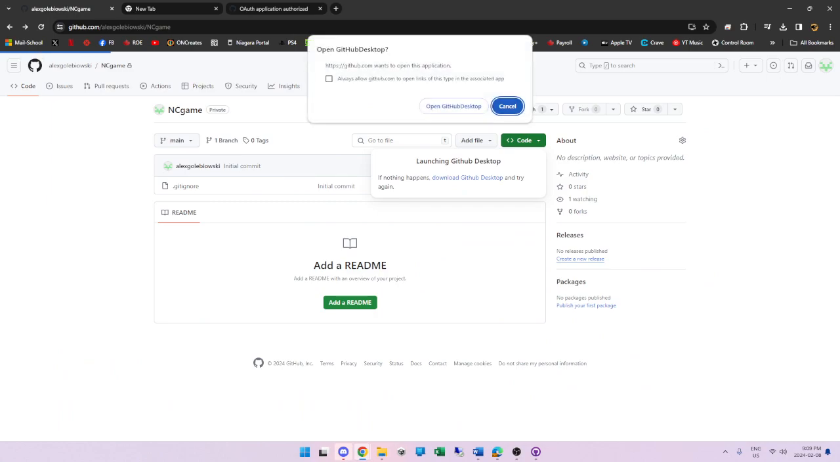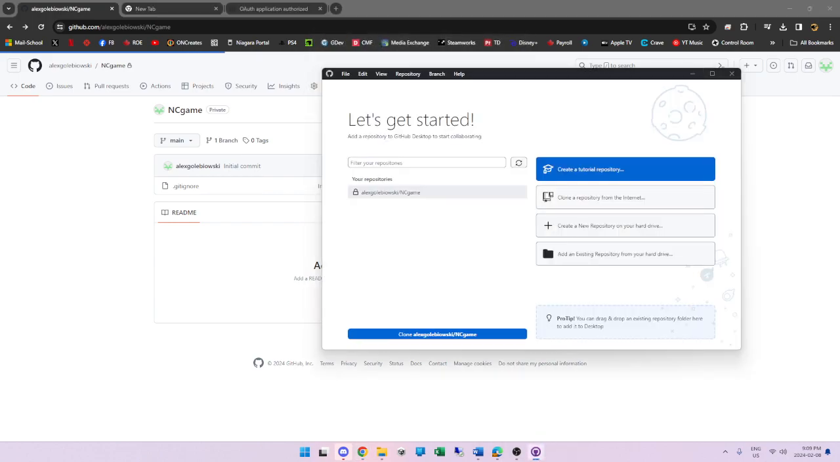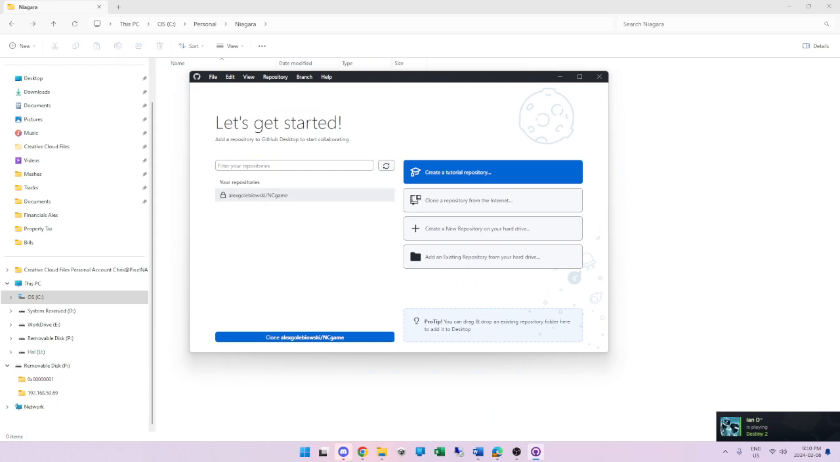I guess I already have it installed. If you click on that and you don't have it installed, it will ask you to install it. It's this nice little program here. It'll ask you to sign in and whatnot. And when you do that, it actually has all your repos listed in here, so you don't have to go copying and stuff over.